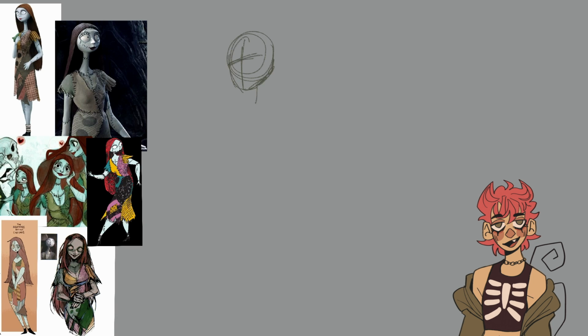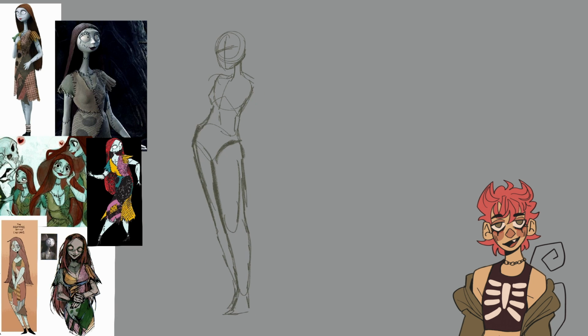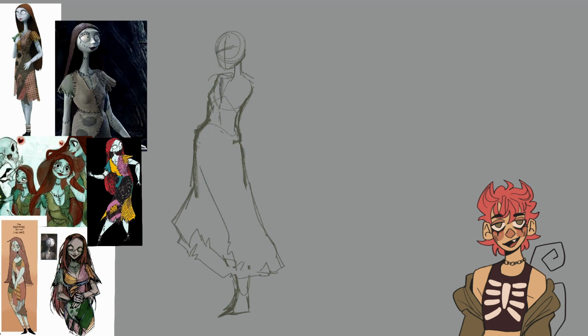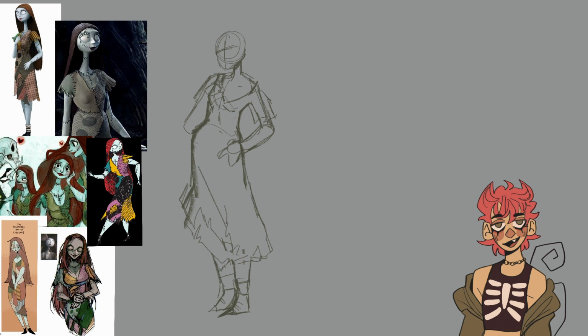Alright, and next up we have Sally. Not gonna lie, I think this is my favorite of all the drawings I did this week. Once again, I wasn't really sure how much I felt like I could even change, and if I even wanted to. For such iconic characters, it's honestly so hard to imagine things any differently. So I kept it pretty true to the original, just a few small tweaks.